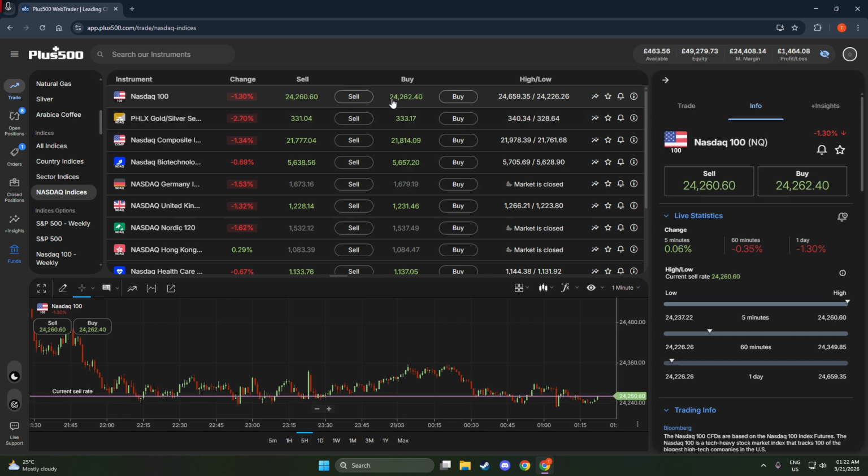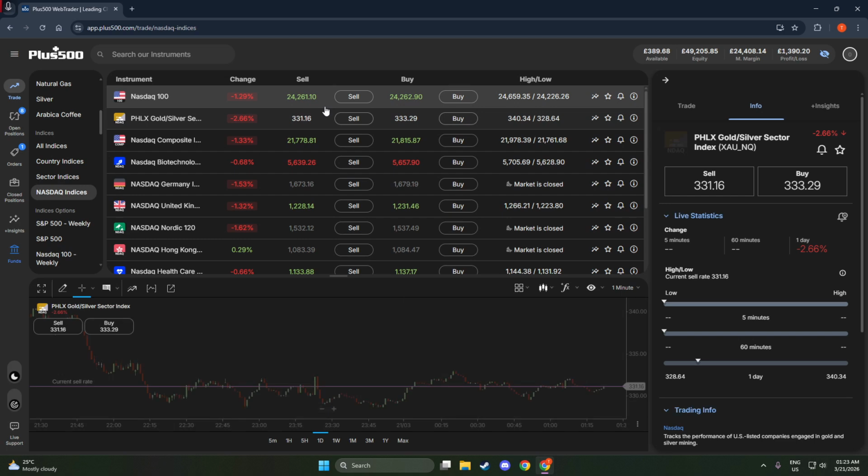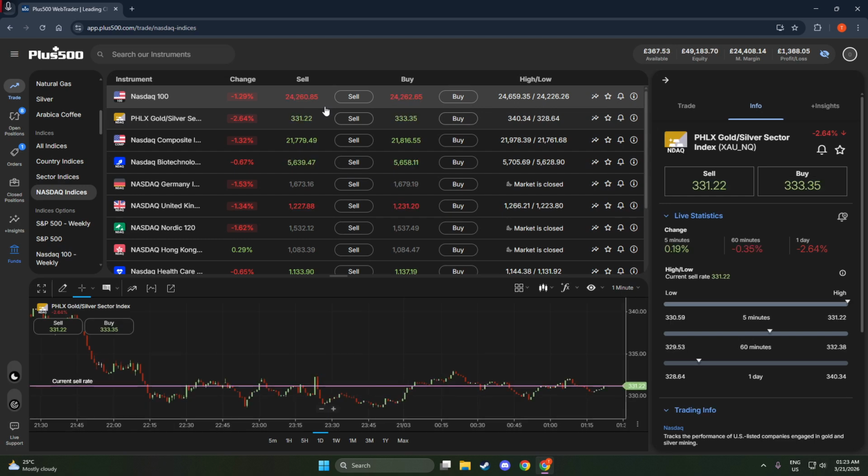From the search results, select the index CFD you want. This opens the instrument page with a live chart, price quotes, and key information. Take a moment to glance at details like spread, trading hours, and any overnight funding notes so you're not surprised by costs. When you're ready, decide your direction.